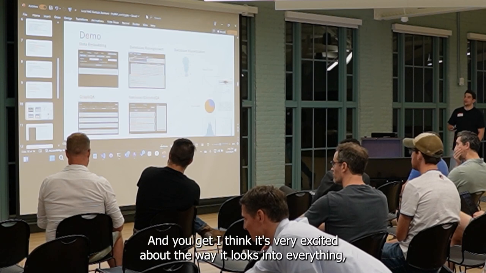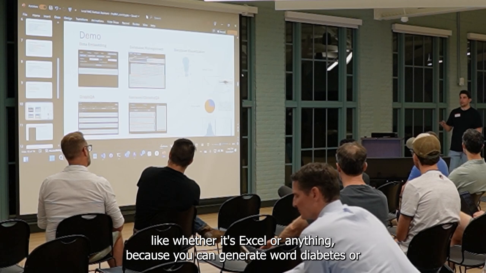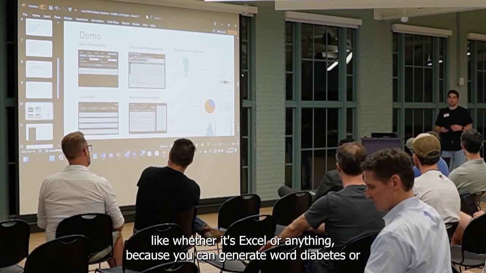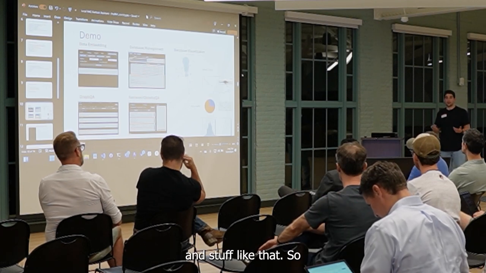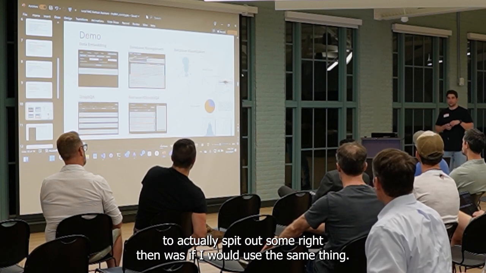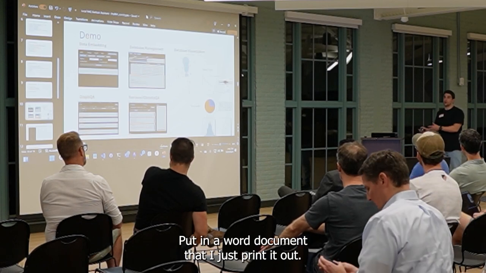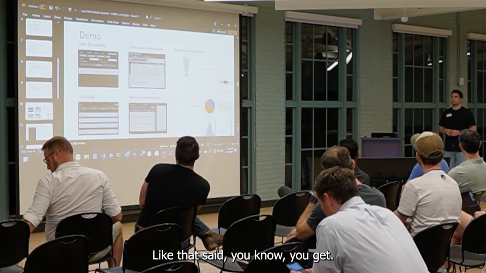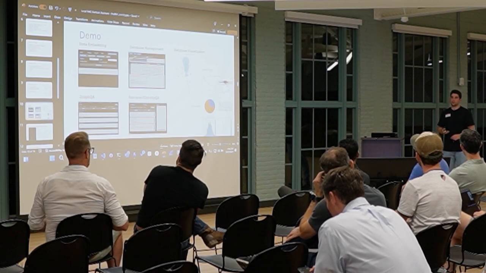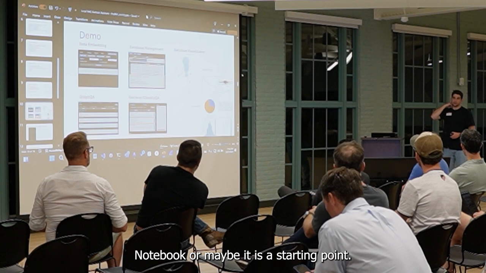I think he's very excited about the way it hooks into everything, whether it's Excel or anything, because you can generate Word documents using the same client. So we were trying to figure out the best way to spit out the summary at the end. Maybe we use the same thing but in a Word document? We kind of landed on just cranking out a markdown file and putting it in Obsidian, but you could change the workflow however you want. I think a Jupyter notebook would be a decent starting point.